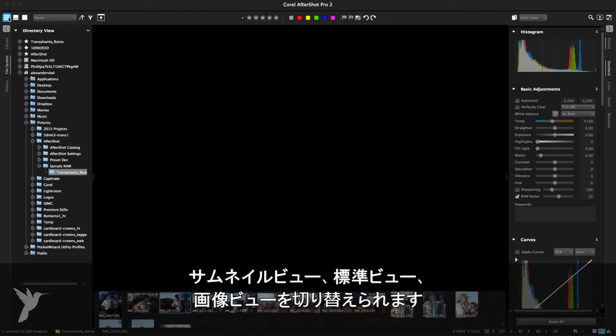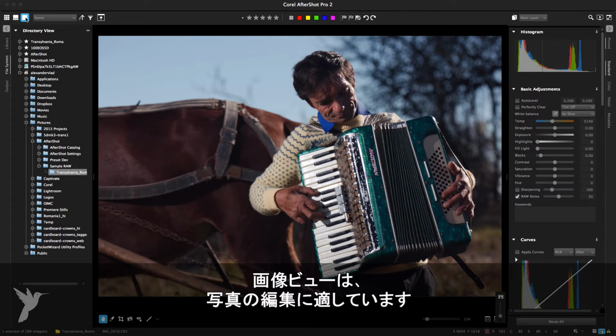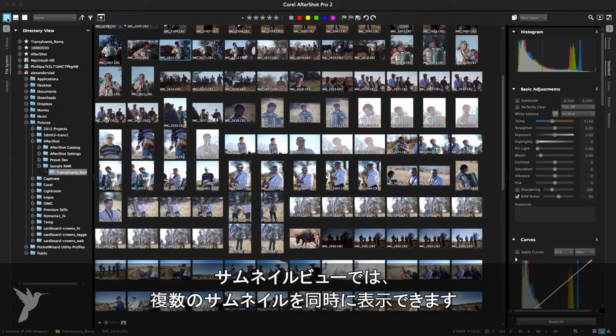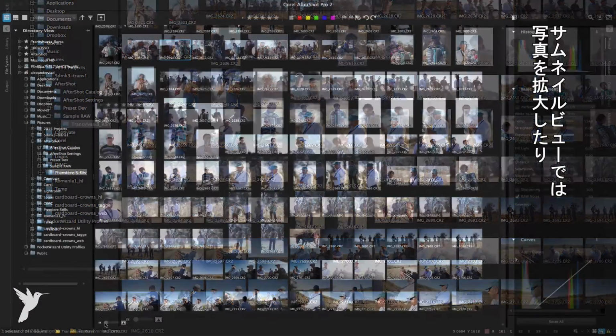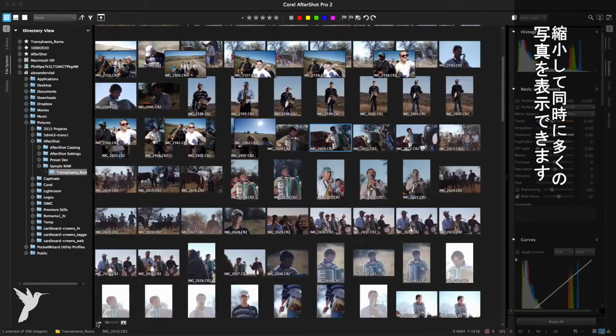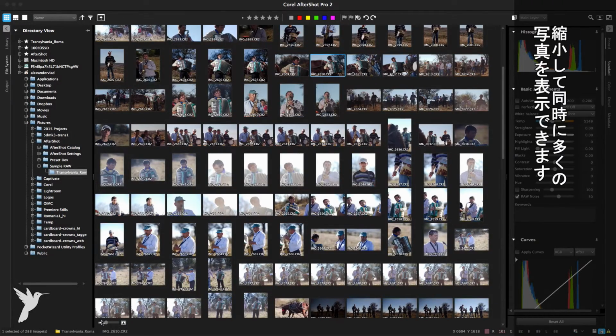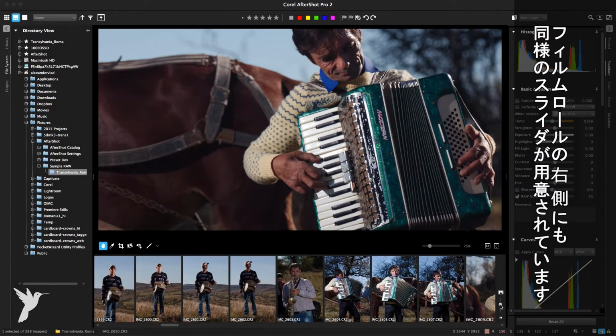At the top left of your screen, you can change the orientation of the thumbnail view by toggling between Thumbnail View, Standard View, and Image View. Image View might be handy when you want more space for editing a single image, whereas Thumbnail View is great when you want to view a number of thumbnails at once. In Thumbnail View, you can use the thumbnail slider to increase the viewing size of your photos or decrease, bringing more photos into view at once. You'll find the same slider on the right of your film roll in Standard View.